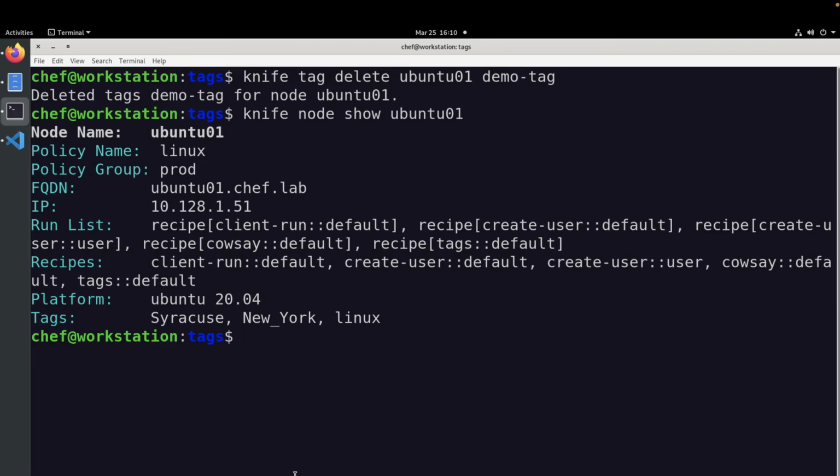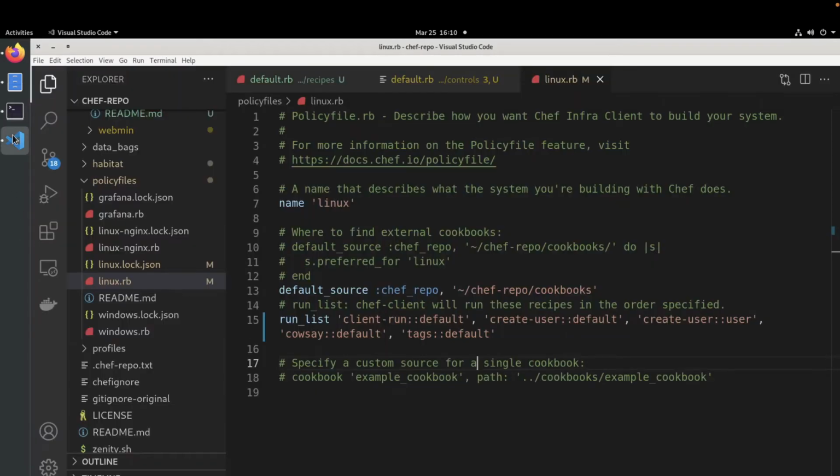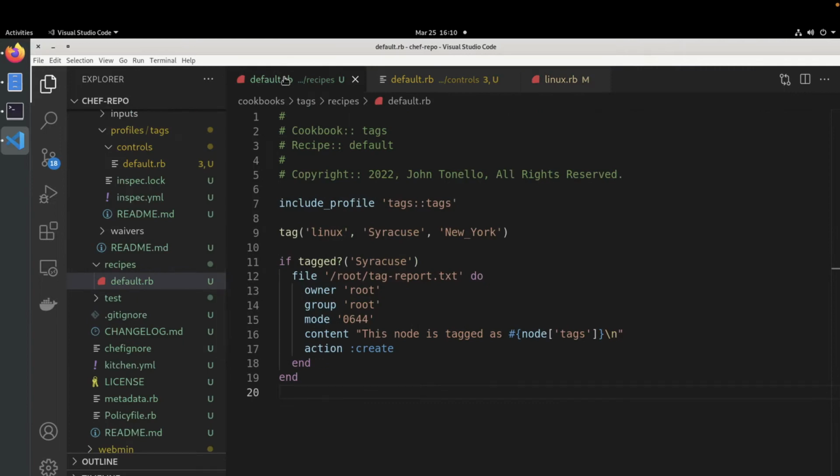Pretty straightforward, and you can see that it's not there anymore. This process itself is okay when you're working on one or two nodes, but if you're in an enterprise, you probably have something a little more sophisticated, and you want to do tags on all sorts of machines and set different tags on different kinds of machines based on where they are, what they're doing, how they're used, perhaps the environment, whatever it happens to be.